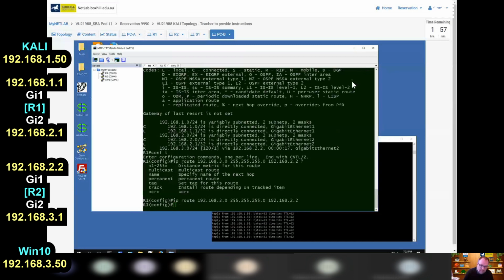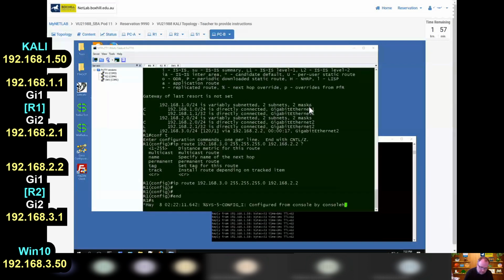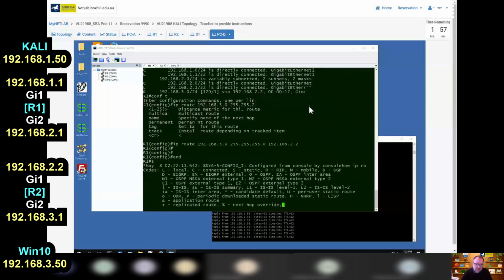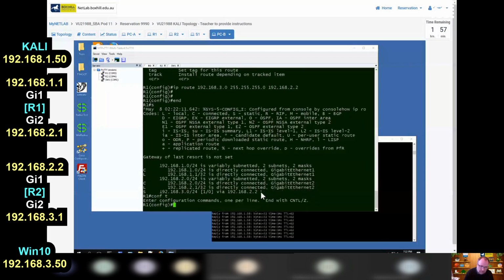But now, show IP route, and now our RIP entry has been replaced with this static route. So let's get rid of RIP altogether to make sure that's definitely not doing it. No router RIP.